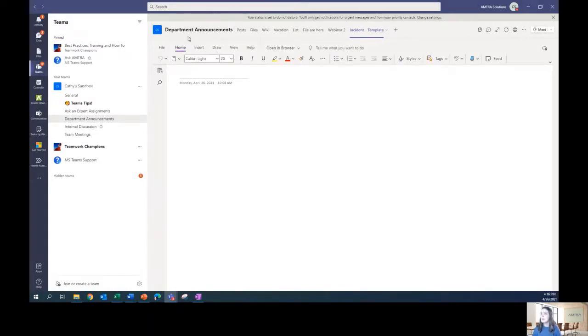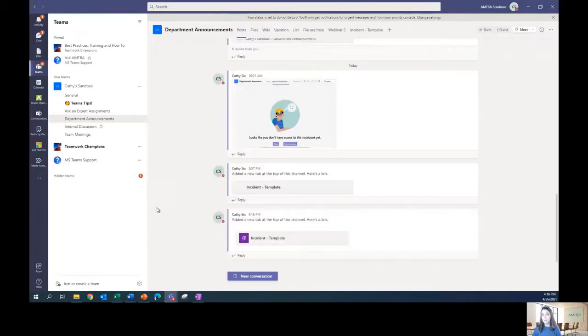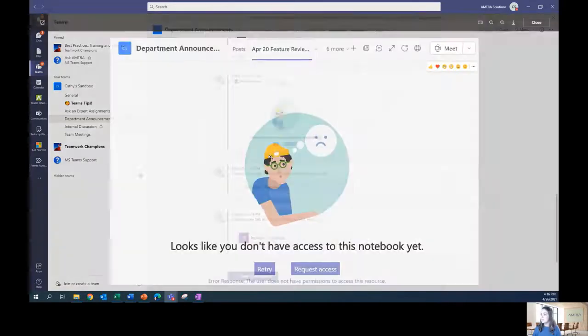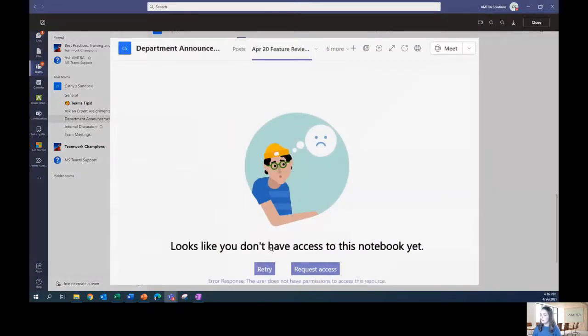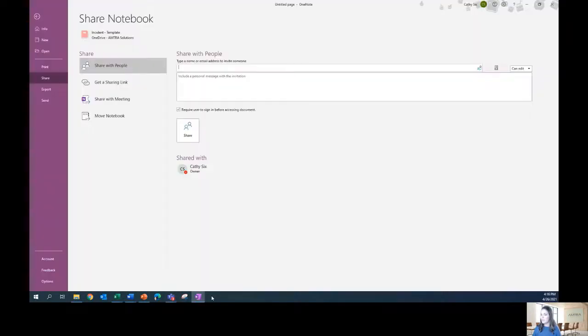Everything's working great. But the other team members, because this is in my OneDrive and I'm the only one who has access to it, see this error: you don't have access to this notebook, you need to ask for permission. So I can do that by going into my own OneNote as the owner, clicking file, share, and share with people, or get a sharing link and adding people in individually, which we don't really want to do when we are continuously adding new team members.